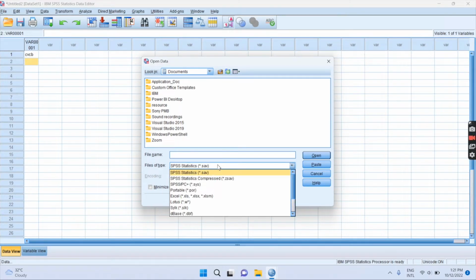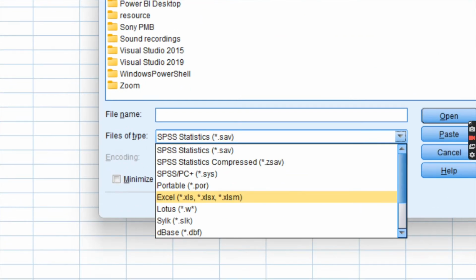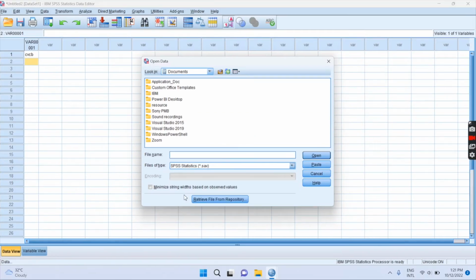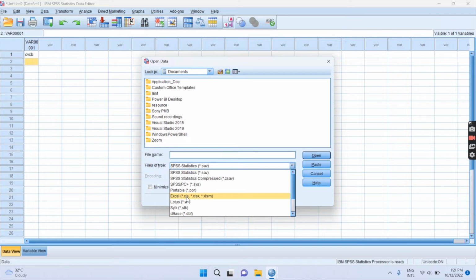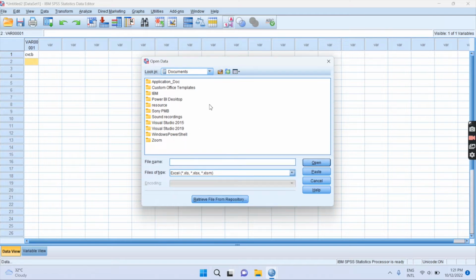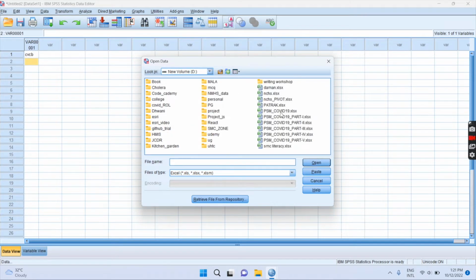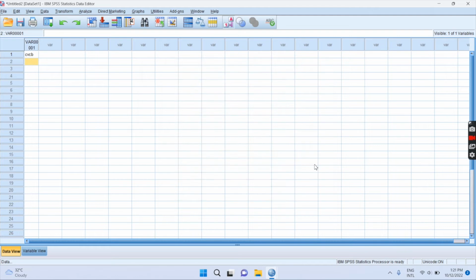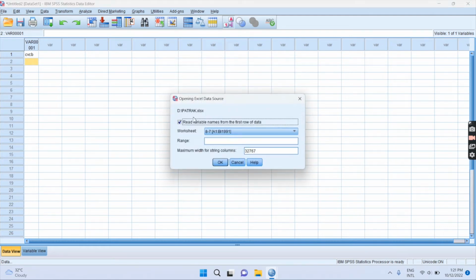But if you want to choose another kind of data, for example an Excel or CSV file, then you can choose this option, Excel or another file type. Once you click Excel, it will show you the Excel files. Choose the location of your file and select the file. So this is how you can import an Excel file into SPSS.